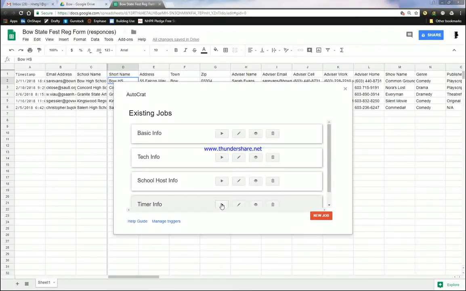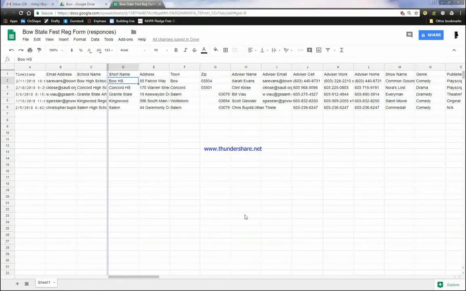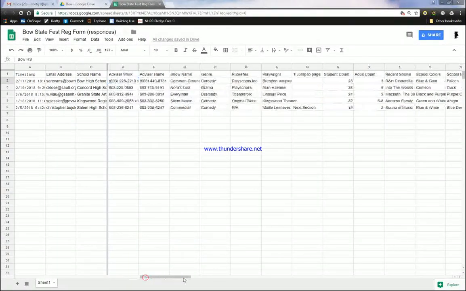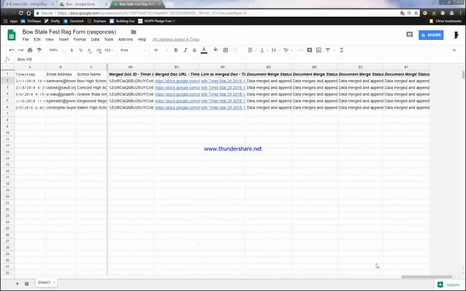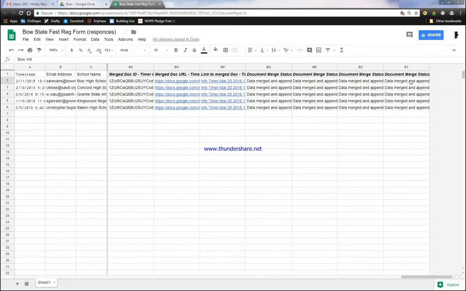So the timer report is done. Now I'm going to close the AutoCrat pop-up. And I always like to go immediately over to the right end of my spreadsheet. And now you see these 4 columns have been filled up with things that say data merged and appended successfully, manually run by NHETG1, but it'll say it's run by you.